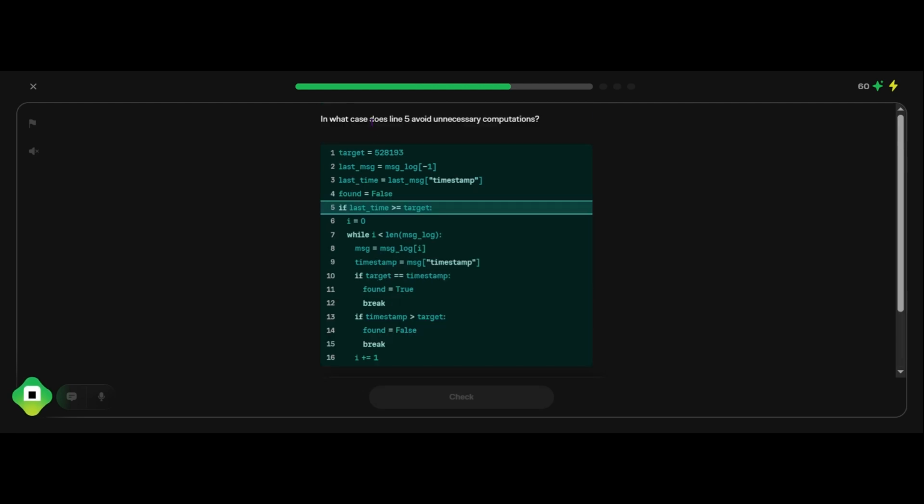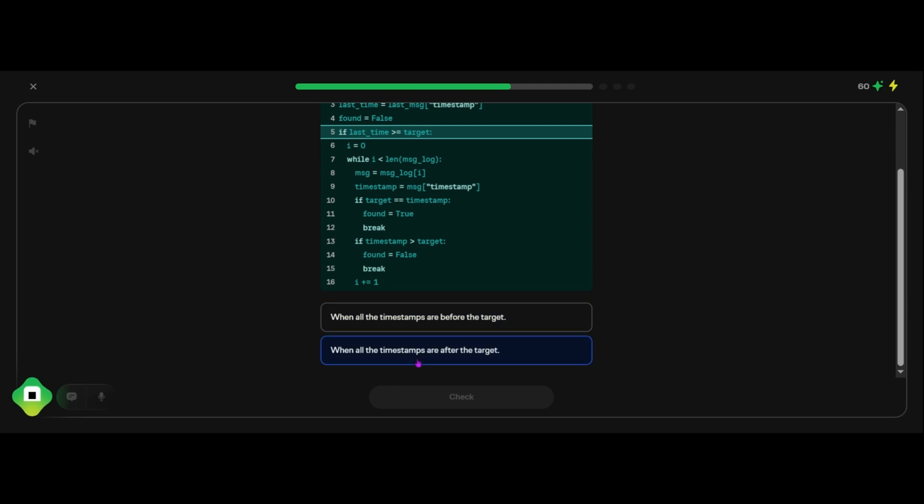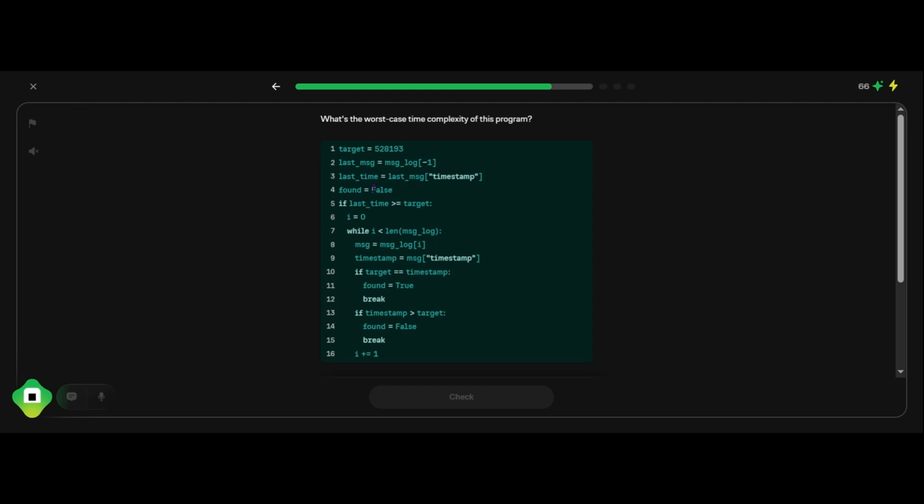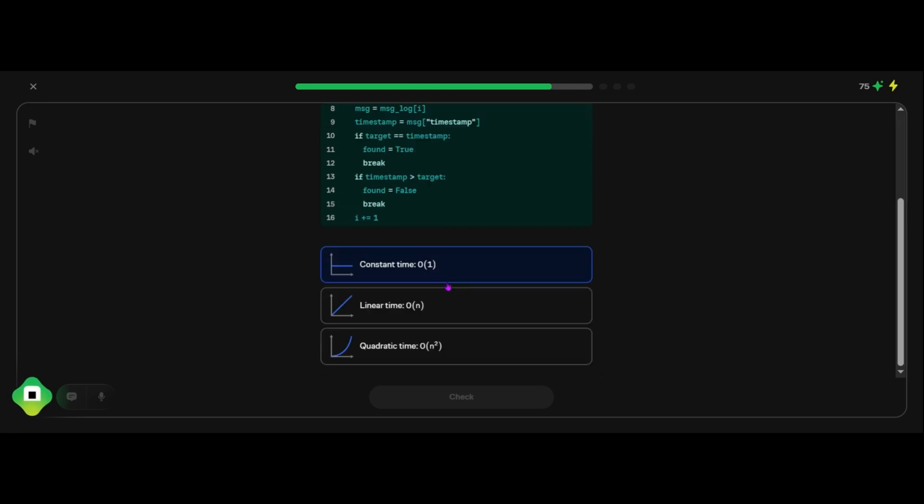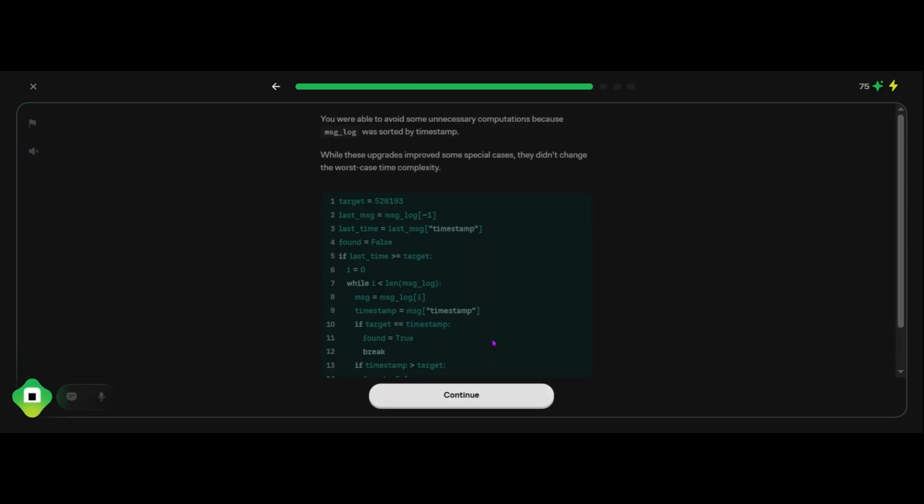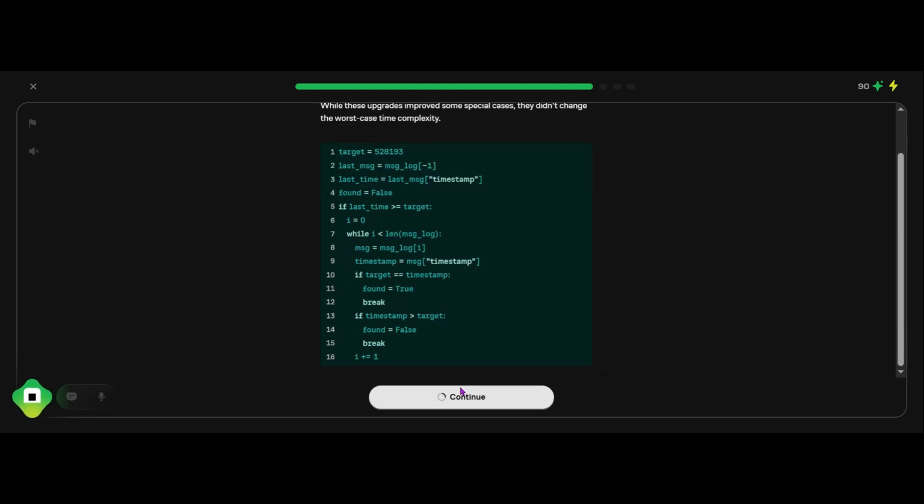In what case does line 5 avoid unnecessary computations? When all timestamps are before the target. What's the worst case complexity of this program? Well, there is a while, so it would just go up, linear time. Yeah, linear, even if you were able to avoid some unnecessary computations.